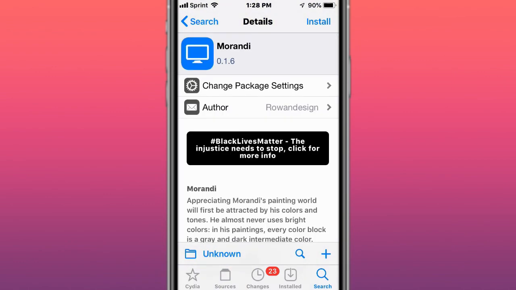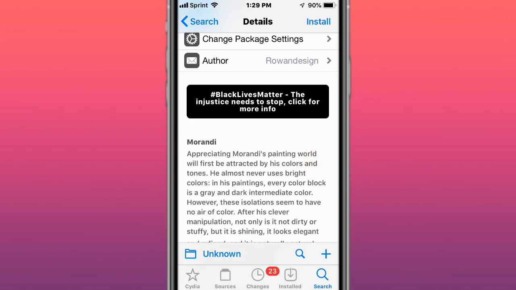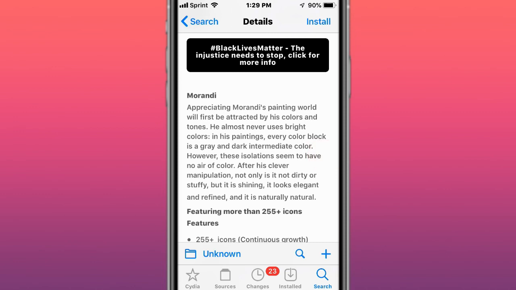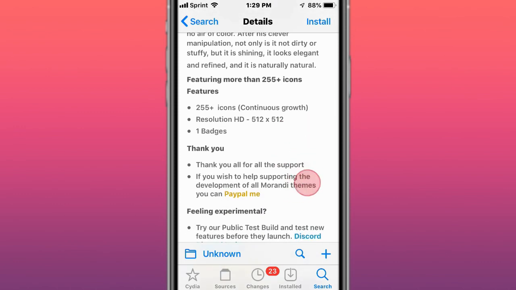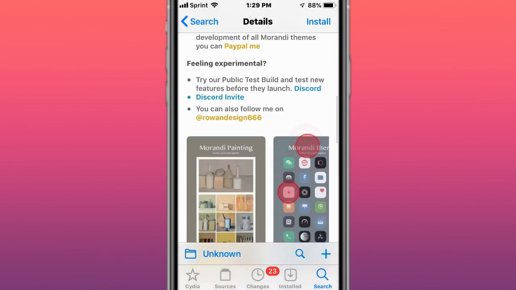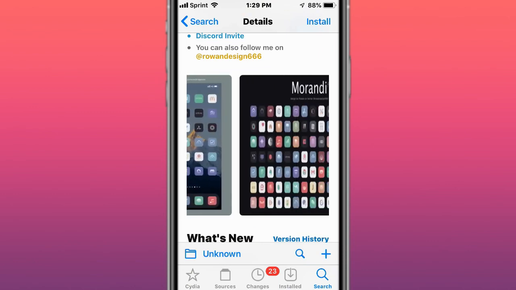This tweak is a theme called Morandi. To appreciate Morandi's painting world, you will first be attracted by his colors and tones. He never uses bright colors. In his paintings, every color is black, gray, or a dark intermediate color, so isolation seems to be no air color. After his clever manipulation, it is not dirty or stuffy, but shiny and elegant. So these features, and that's how it looks.